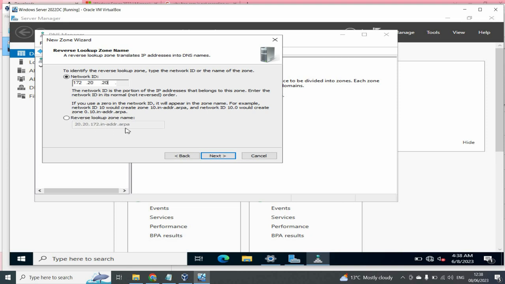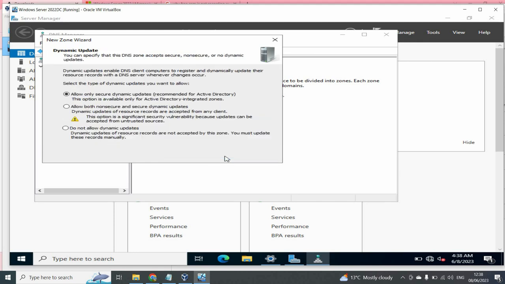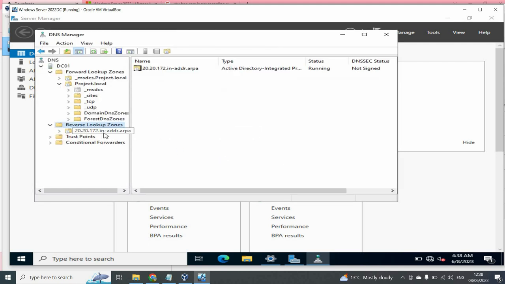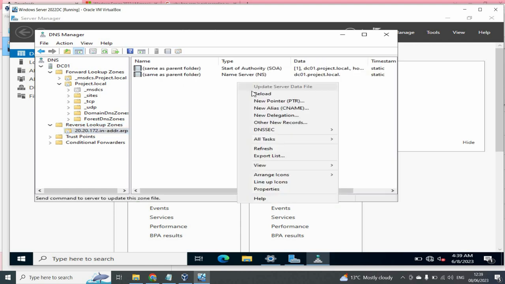and you can see it has already put the ARPA address in the reverse format. So 172.20.20 and here is 20.20.172. Do not allow dynamic updates. We are not allowing dynamic updates at all. Finish. And we can see our reverse lookup zone is already created and we can create a new pointer record for this.